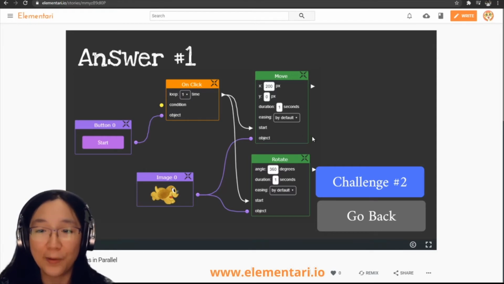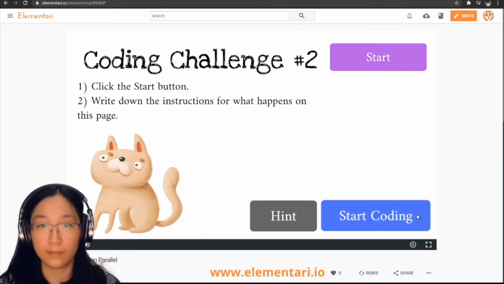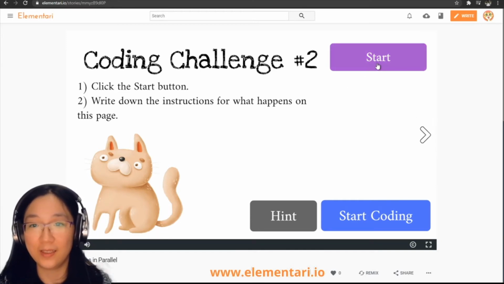Okay, are we ready for challenge number 2? Let's get started with challenge 2. Coding challenge number 2. Click on the start button and write down the instructions for what happens on this page. Are we ready? 3, 2, 1, go.